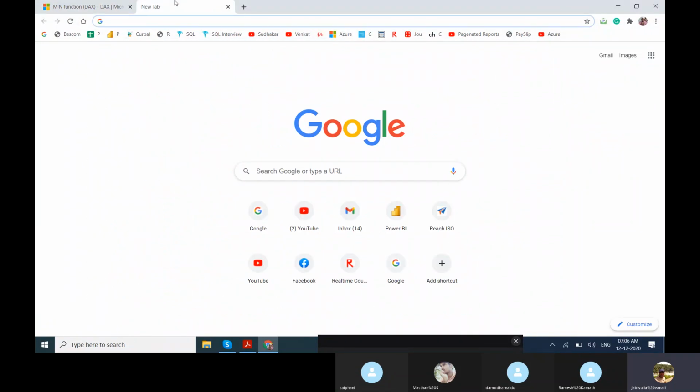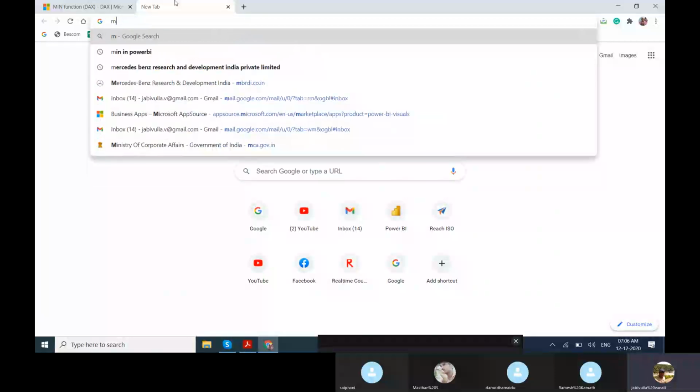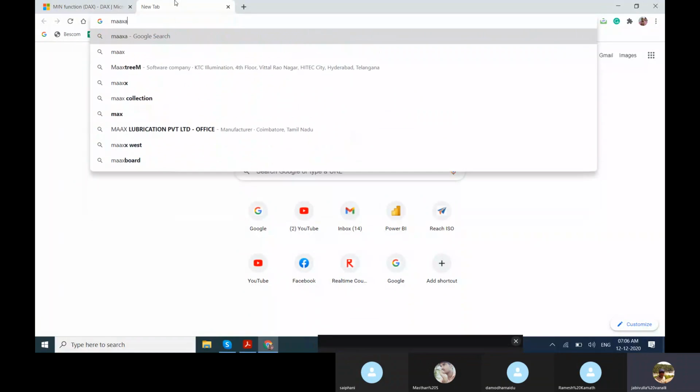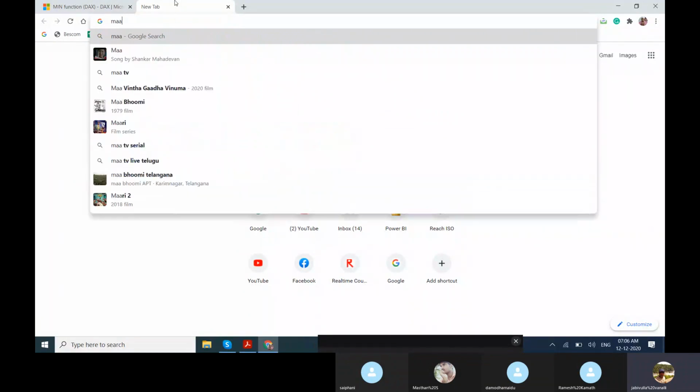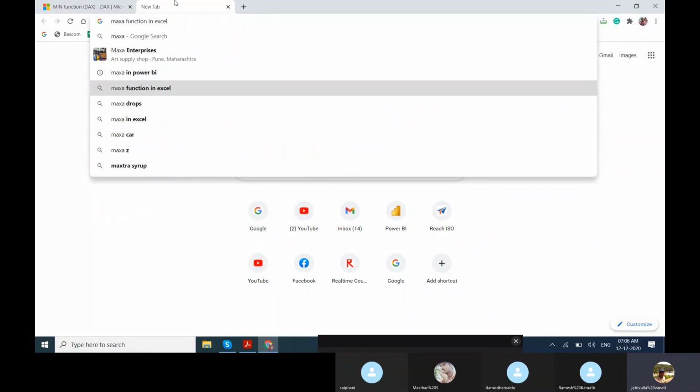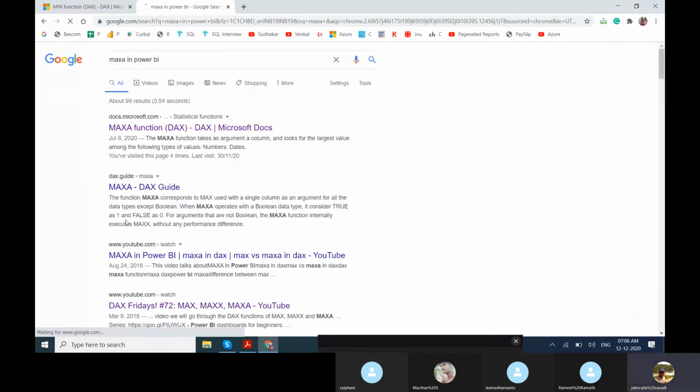For example, this is the MIN function, and you go to MAXA, right? MAXA in Power BI. Go here.